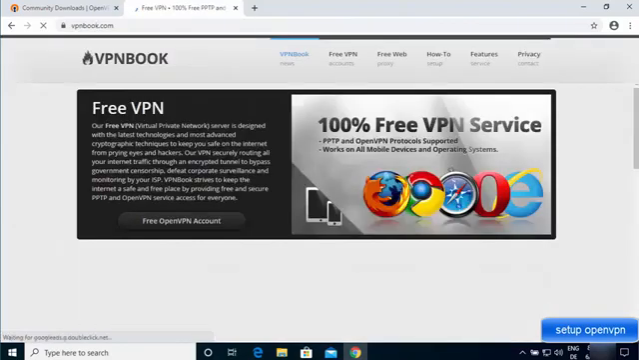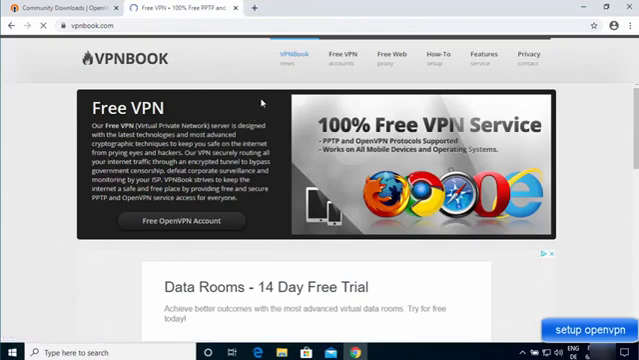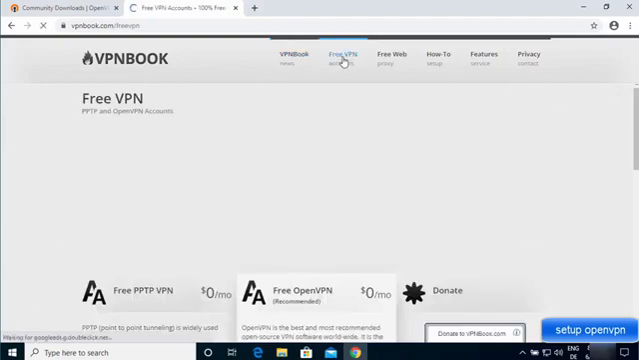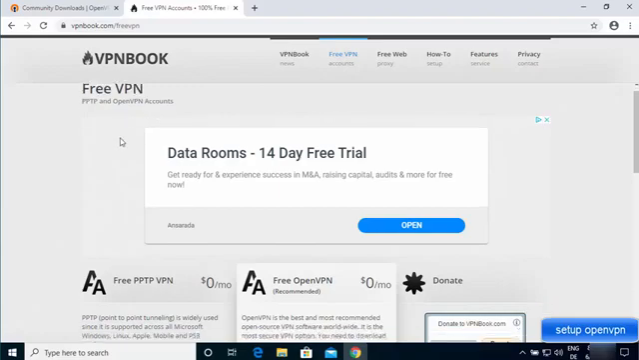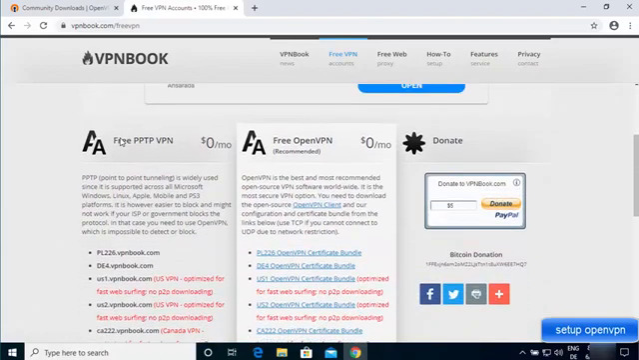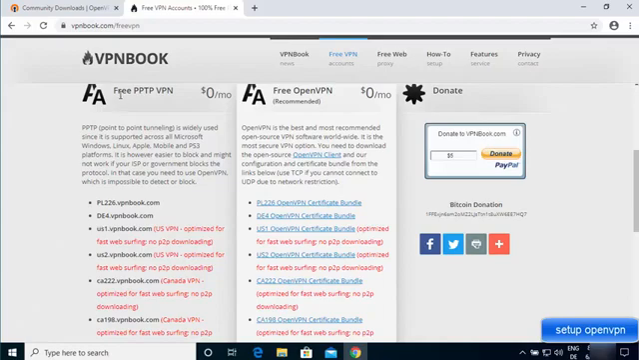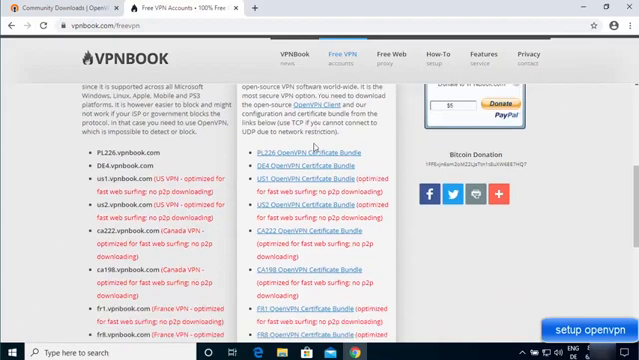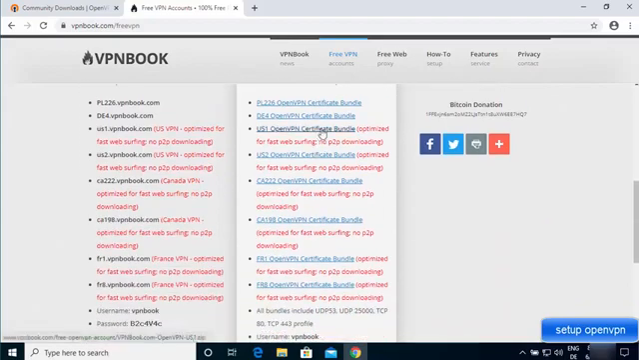So I'm going to just click on this website, and then you will be able to see all these tabs here. Just click on the free VPN tab here. When you scroll down, you can see free PPTP VPN, and then you will also see free OpenVPN. You need to go to the section which says free OpenVPN, and here you can find the config file related to different countries also.